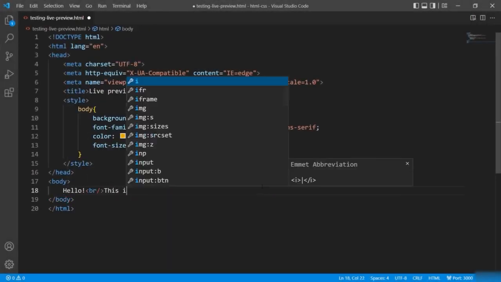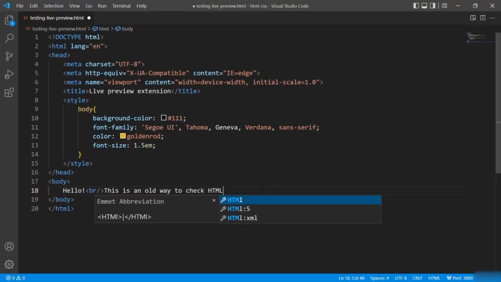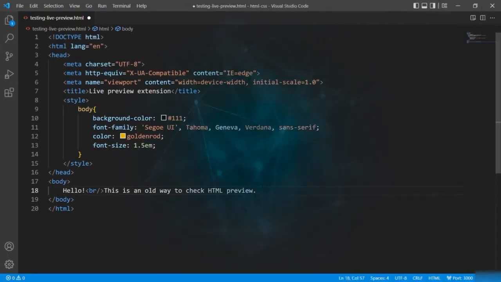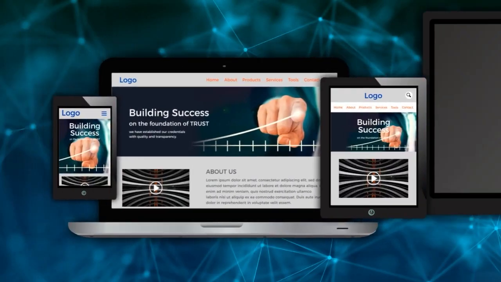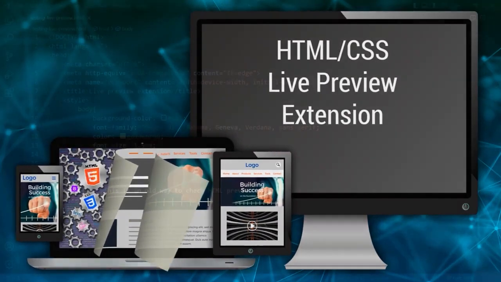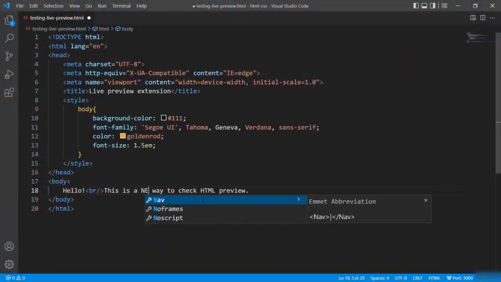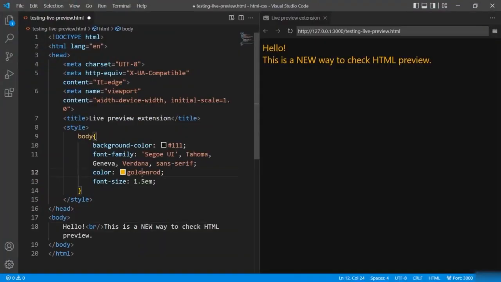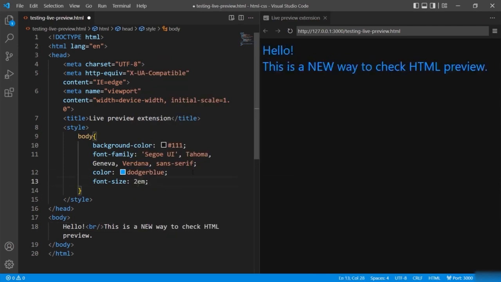So far we have been switching between code and browser often to check the output. Now I am introducing a VS Code plugin called Live Preview Extension, which will update the changes of HTML CSS code in real time. It means it will update the output as soon as I change the code, which will help to see the exact effect of each line of code.